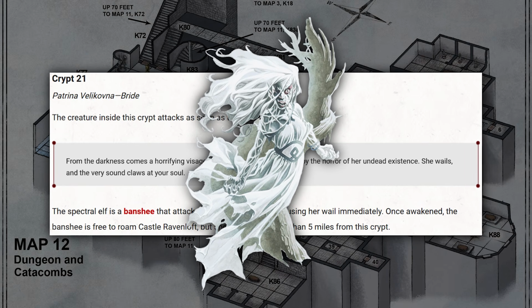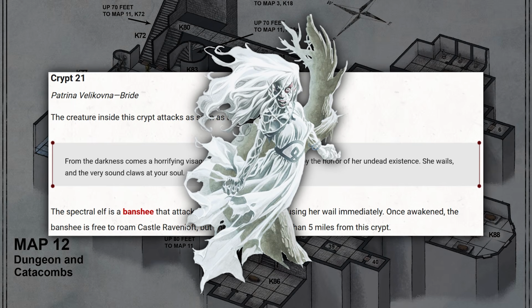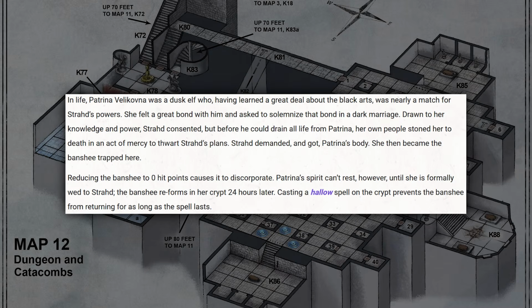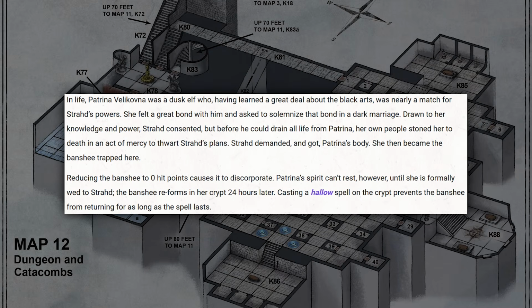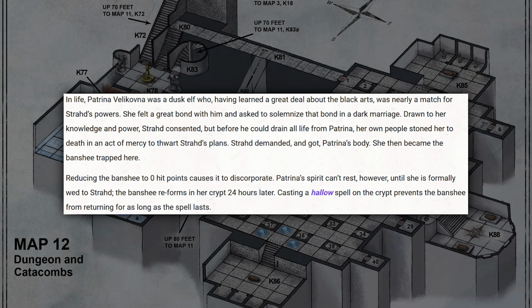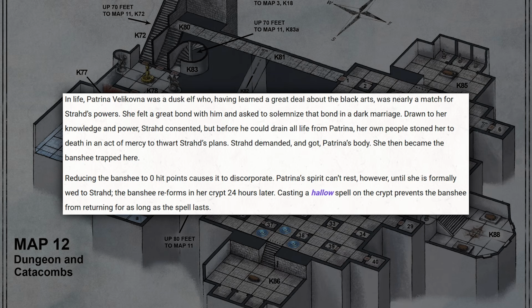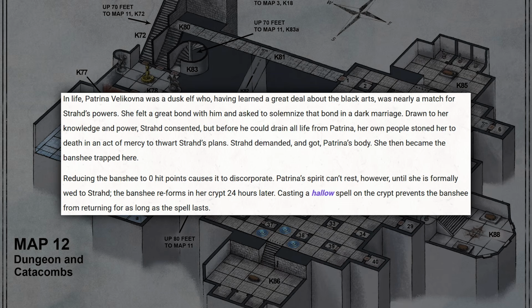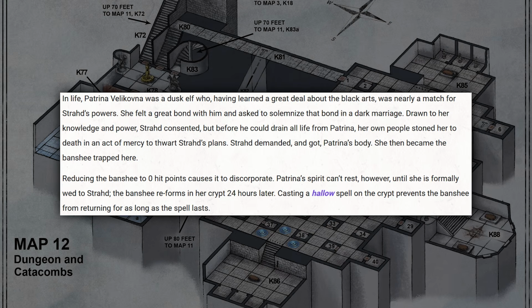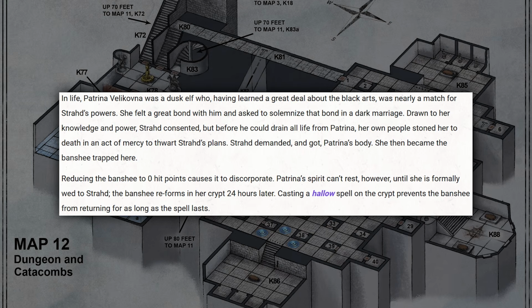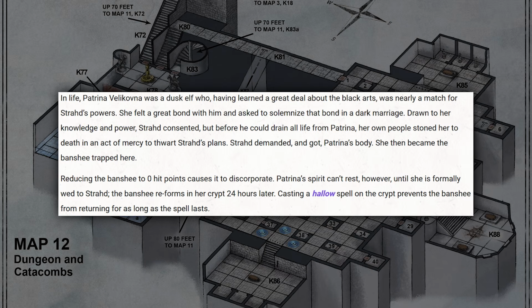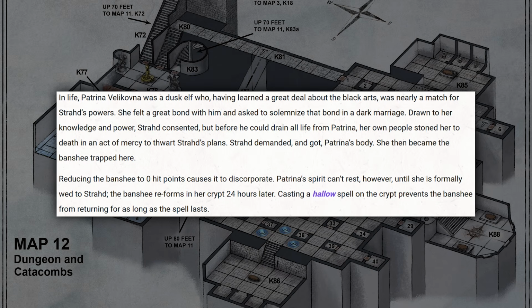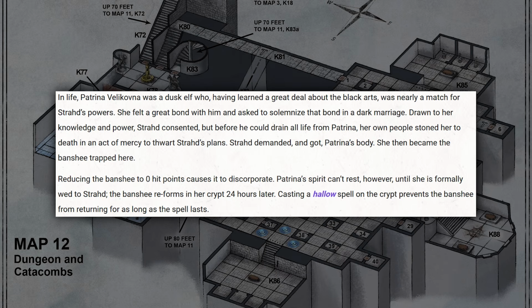Once awakened, the banshee is free to roam Castle Ravenloft, but she can't travel more than 5 miles from this crypt. In life, Petrina Velikovna was a dusk elf who, having learned a great deal about the black arts, was nearly a match for Strahd's power. She felt a great bond with him and asked to solemnize that bond in a dark marriage. Drawn to her knowledge and power, Strahd consented, but before he could drain all life from Petrina, her own people stoned her to death in an act of mercy to thwart Strahd's plan.